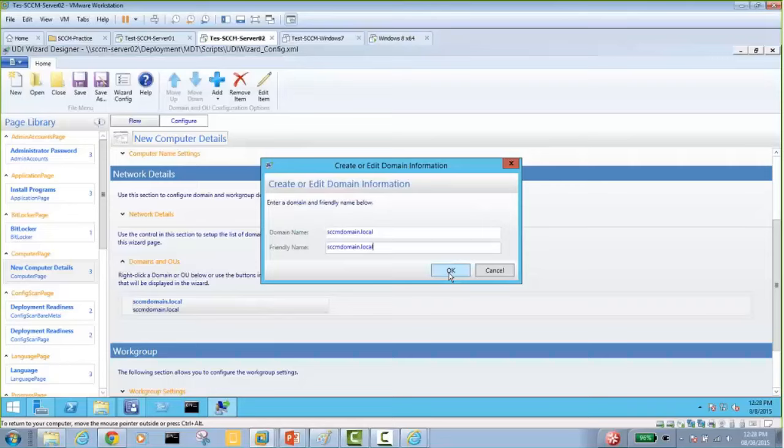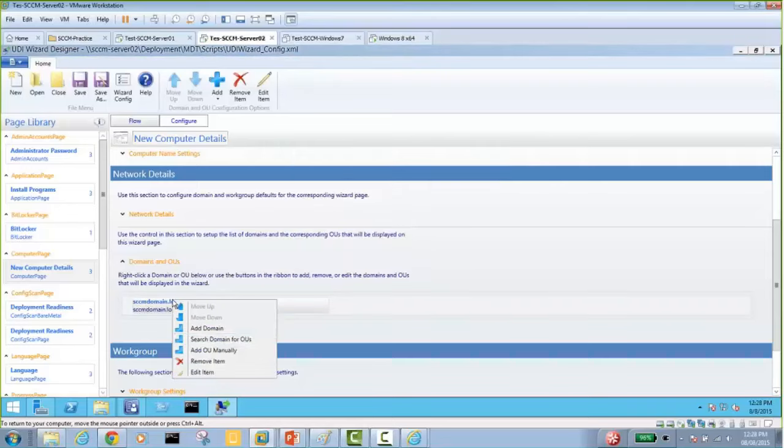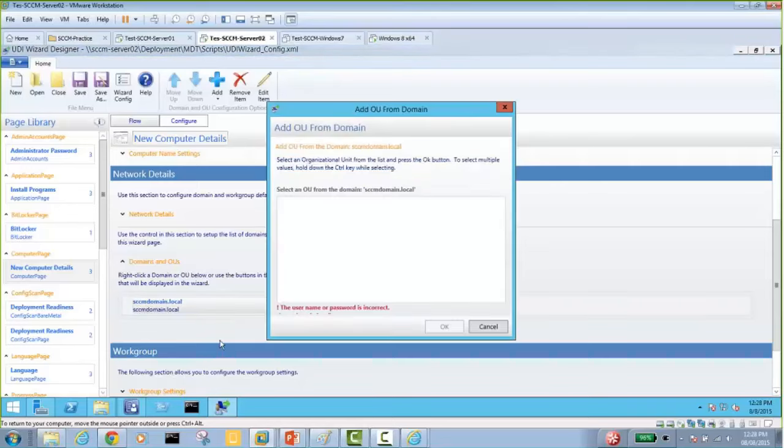I just change the friendly name to the actual domain name and then right click, search domain for OUs. Select an organizational unit from the list. Add OU from the domain. I'm going to show you the experience when it works.